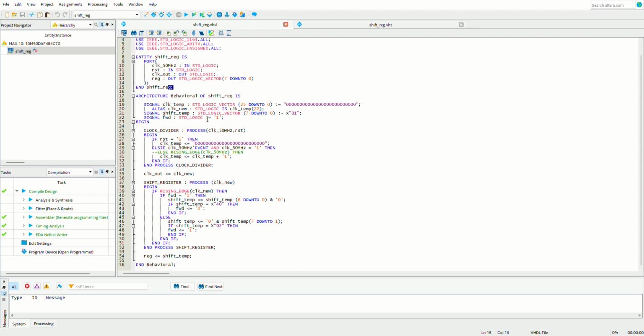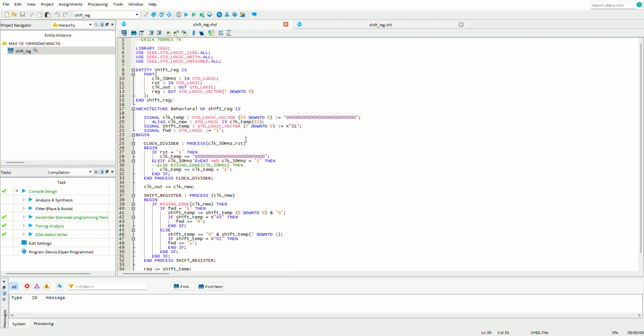We're using the same base as the clock divider. The only thing we're modifying here is the signal temp, the signal shift temp. It's a vector 7 down to 0 as the entity, and here is a hexadecimal number, and the signal FWD is an STD-Logic with a value of 1. This is the clock divider, as I mentioned a minute ago. And well, that's the important thing about this.